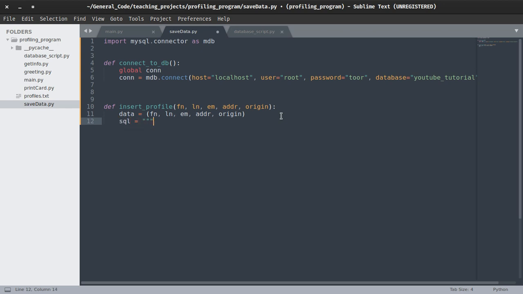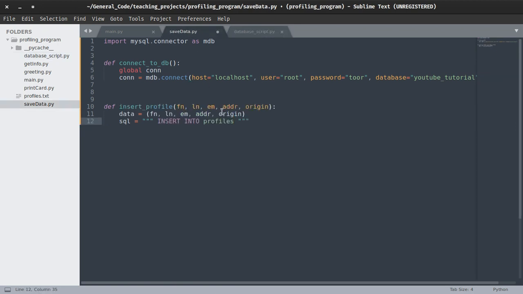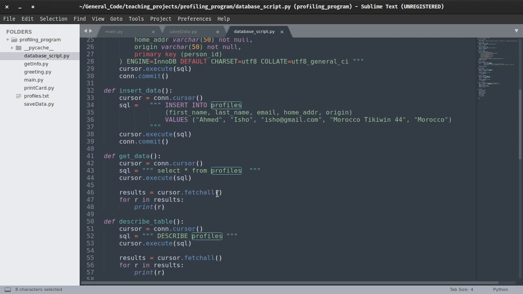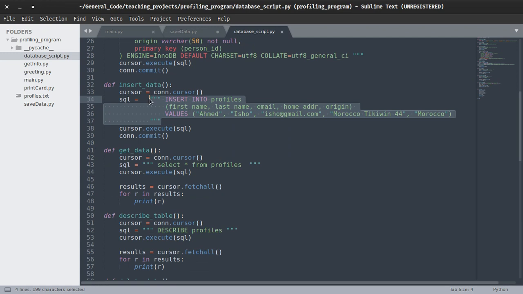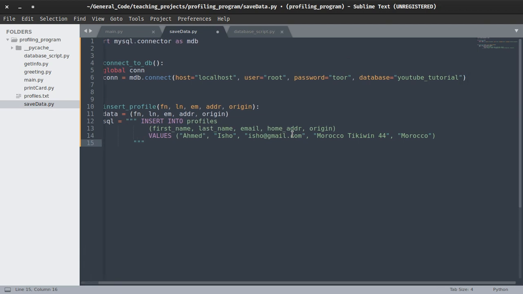Okay, I need an SQL query to insert into profiles. What's the name of the database again? Profile is the name of the table, not the database. Profiles, insert into profiles. This. Okay, so let's just copy this query. Let's copy that in here. Insert into profiles: first name, last name, email, address, origin.